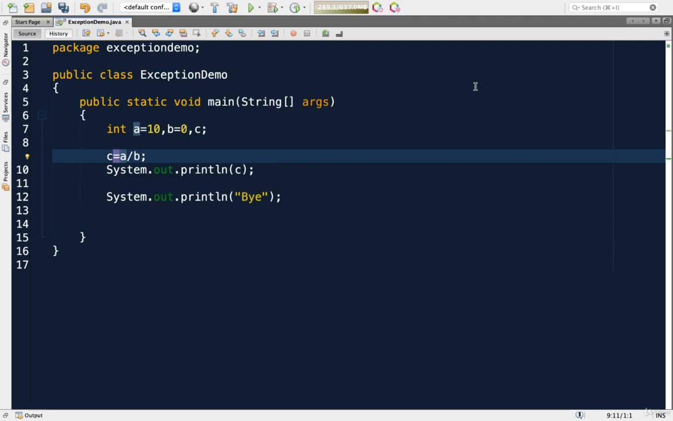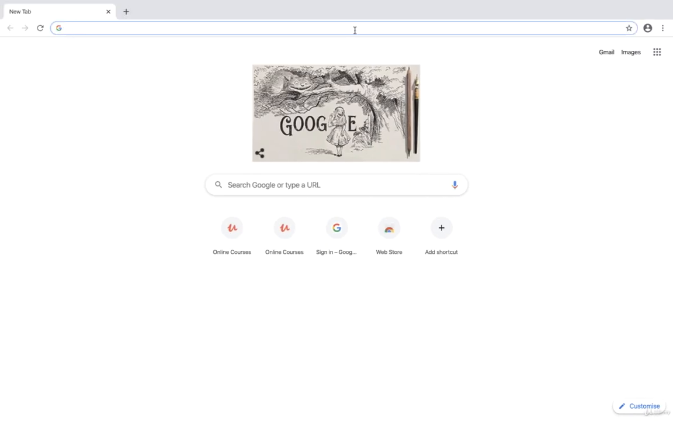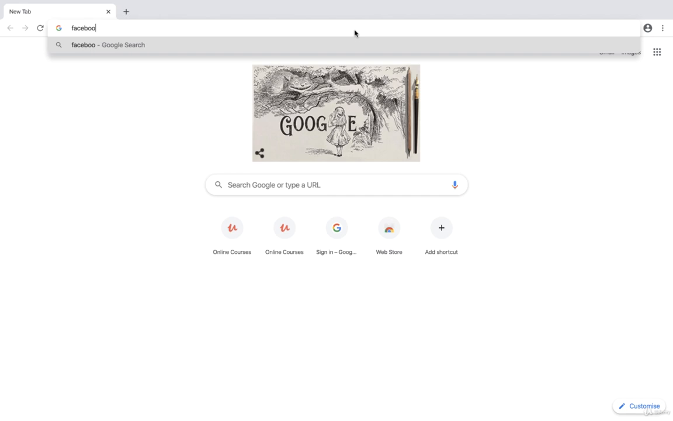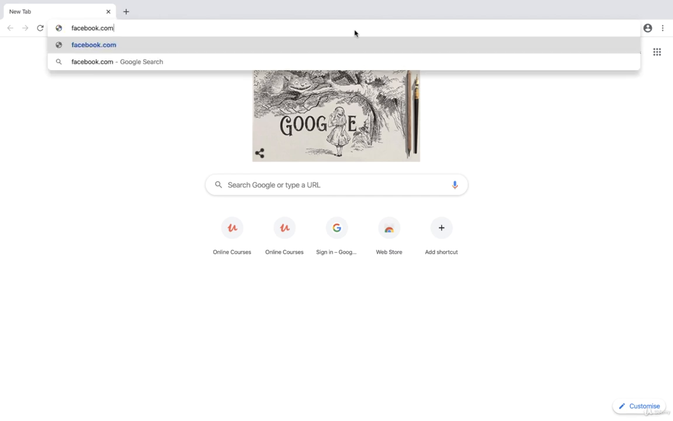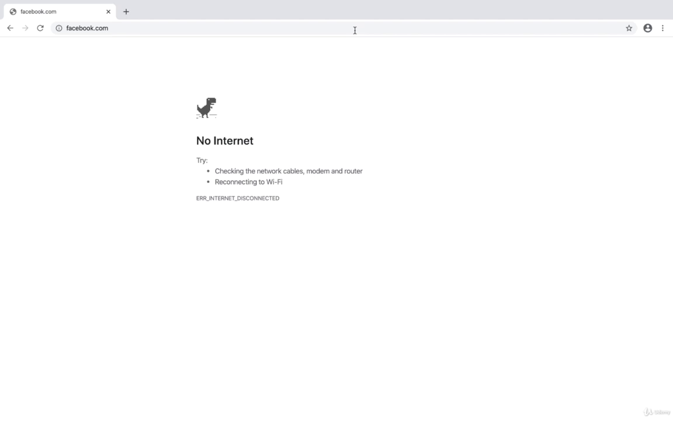I'll give you one example. Say this is the Chrome application. In this, I will type facebook.com. I don't have an internet connection now; I have set Wi-Fi off. If I go to this page, what will Chrome do? Without an internet connection, I'm asking Chrome to connect to a website. It cannot connect, but it is not crashing. It is asking me to check the router connection or Wi-Fi connection and reconnect to Wi-Fi, because the program itself cannot connect, so it asks me to check the connection properly and try again.